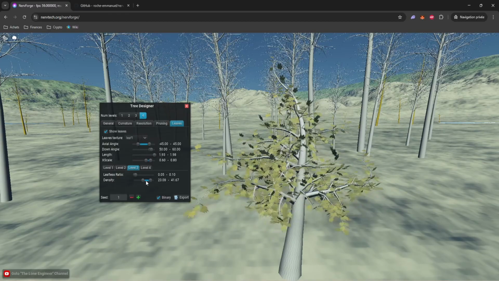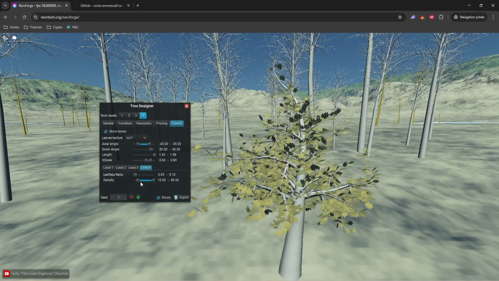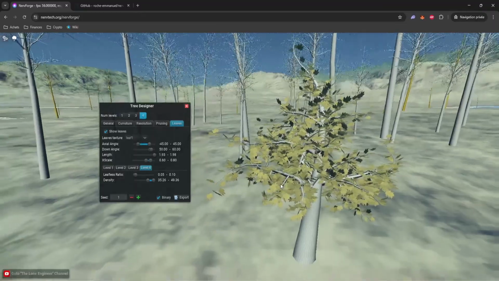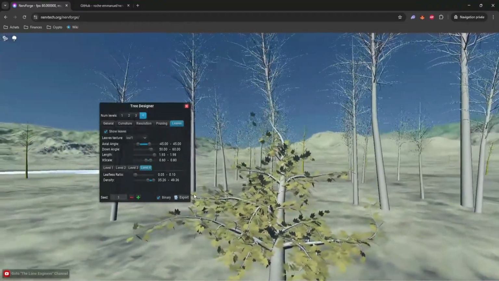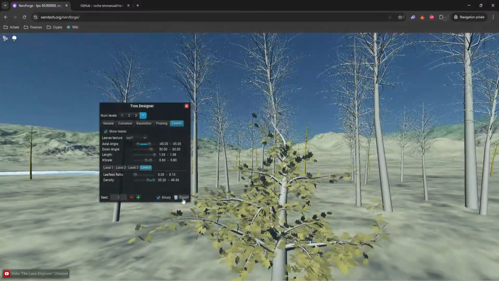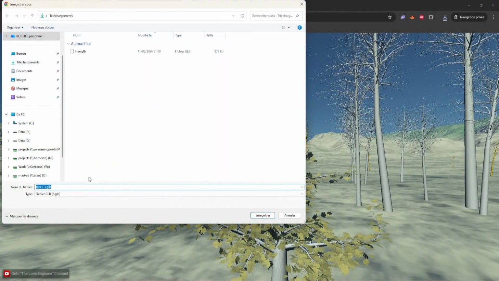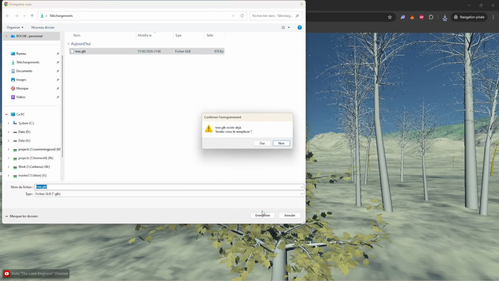More leaves. Okay, and I guess that could be a good tree. So let's try to export that. And we're just going to use the same name again, tree GLB. I save this.